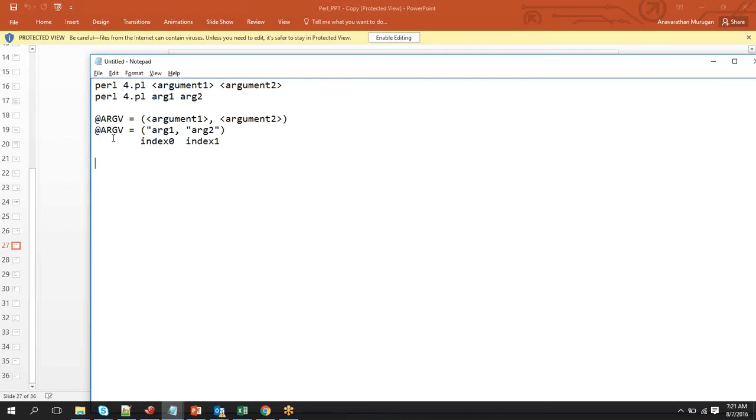So how do we get the value from this? It's the same way. If you want the first index value, then it is a scalar variable because it is a single value that you're trying to retrieve, right? So you'll simply say $ARGV, and in the square brackets you will say 0. If you say this, it will point to the value arg1. In the same way, if you want the next value, simply say $ARGV[1], and this will get us argument 2.